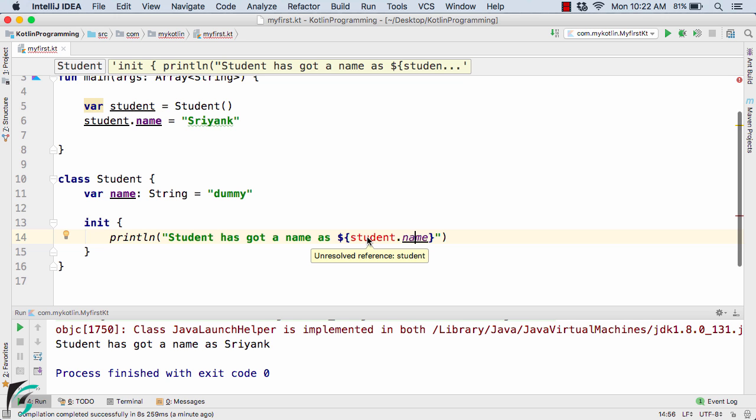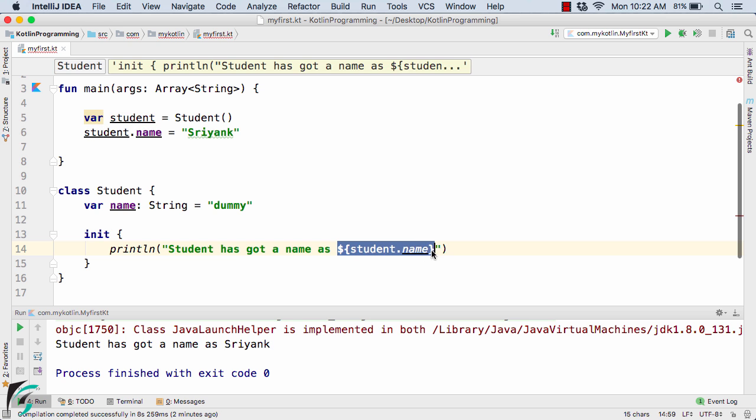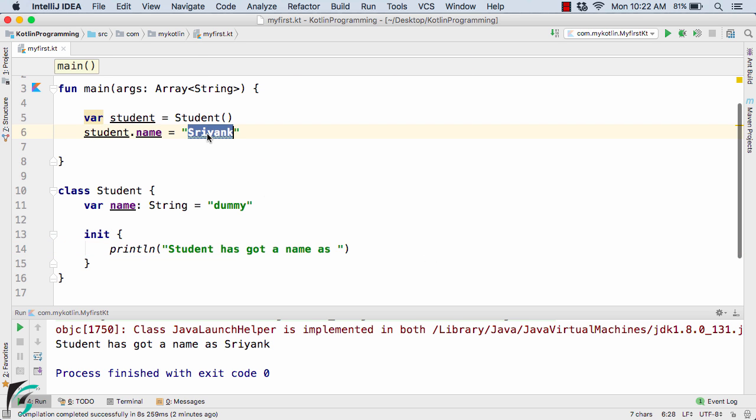Because the scope of student is actually applicable inside the main method here, right? So here what I will do, I will simply remove it, and now here I want to print this name Sriyank. So for that, this student dot name has been defined here. Now what if I pass this value as a parameter inside the constructor, like we do in case of Java.